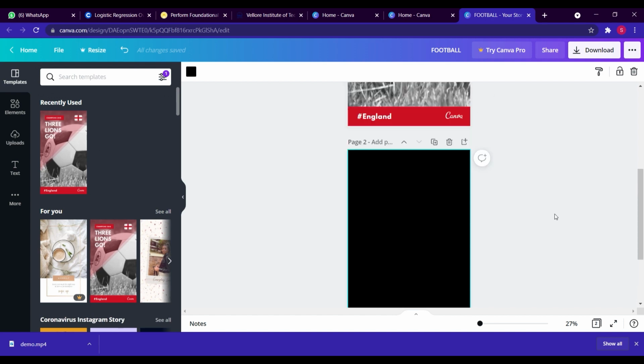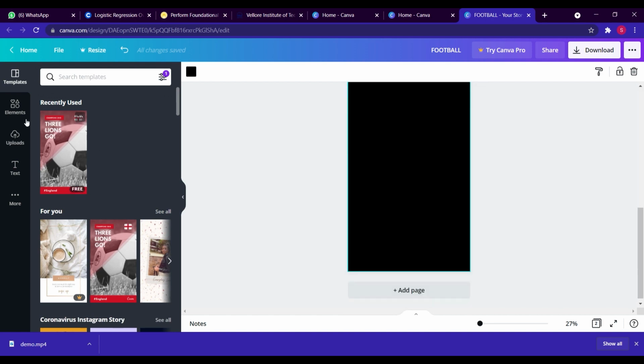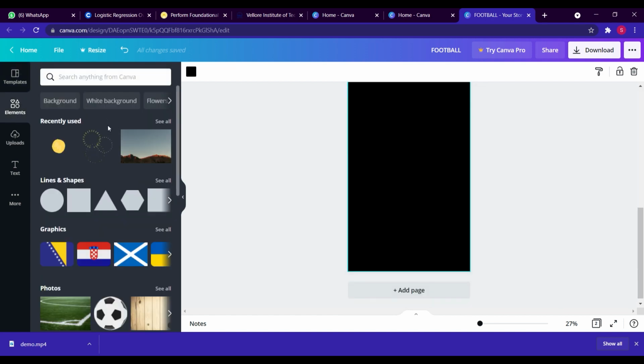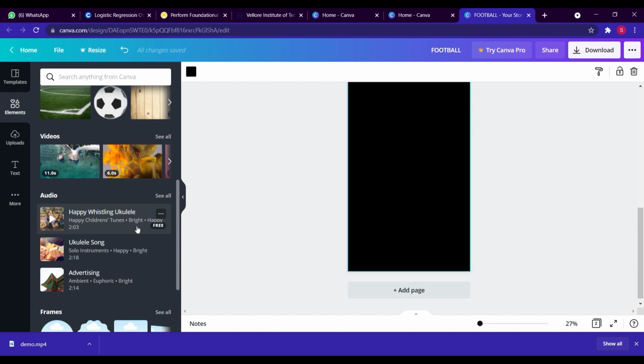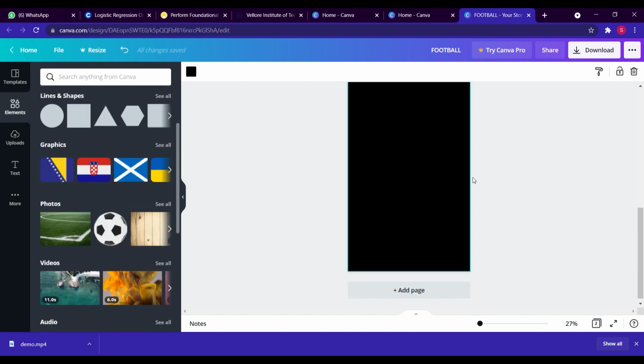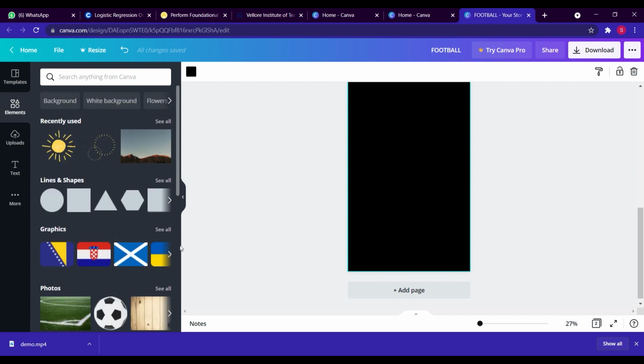Okay, that's the use of templates. Now let me go with the elements. In elements, you will have photos, videos, and audio. You can use all of it. Photos, you can use as a background, or you can just use normally as a photo. And graphics, it's like a sticker but it's not moving.